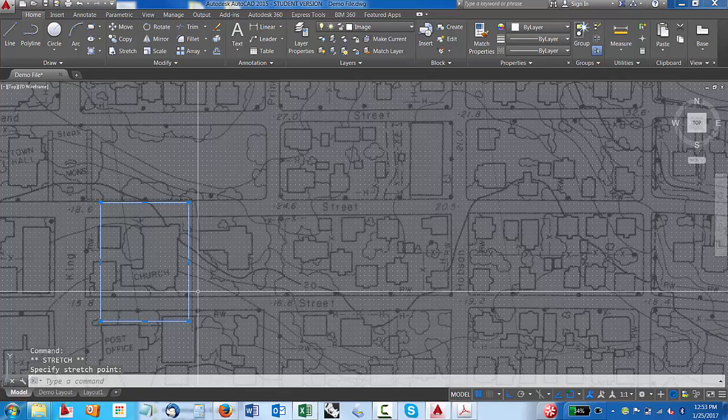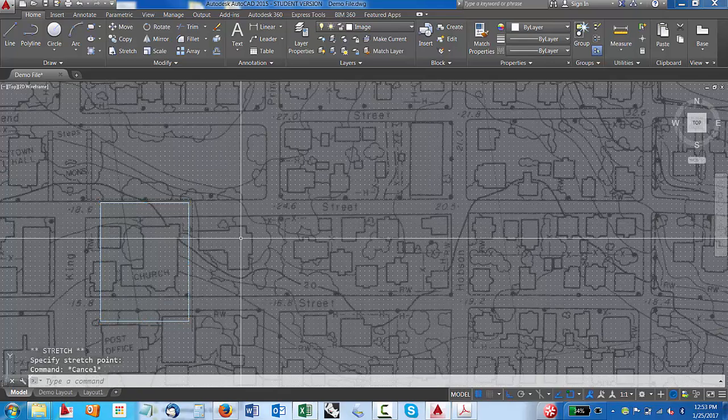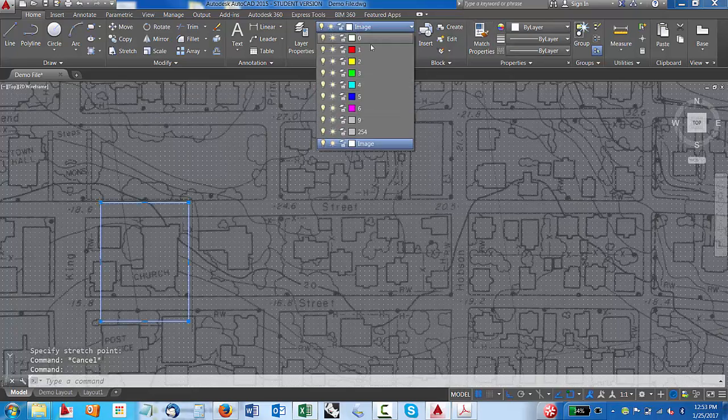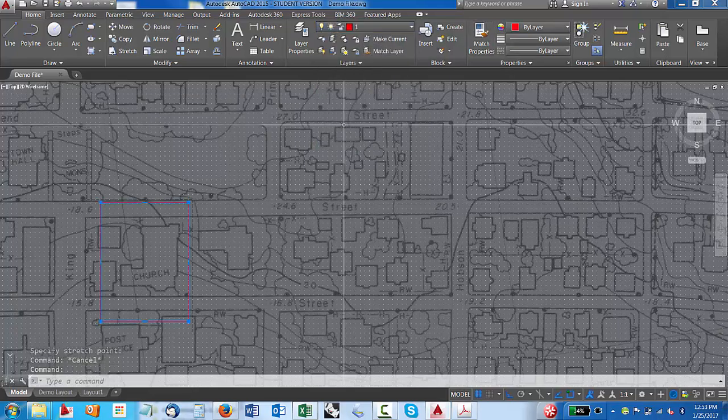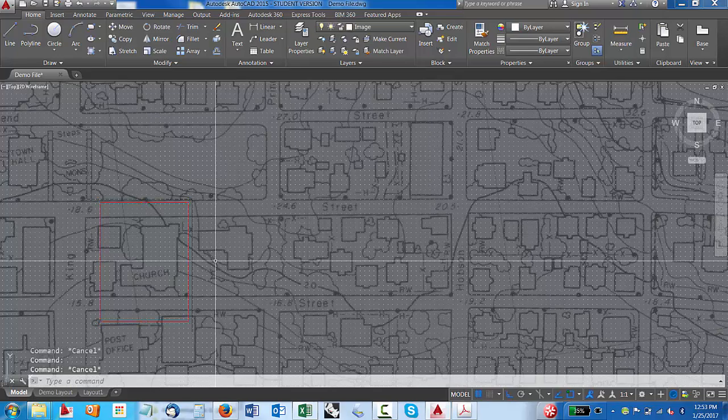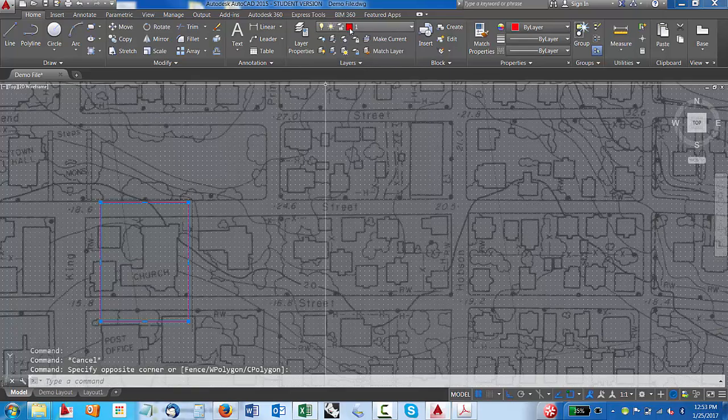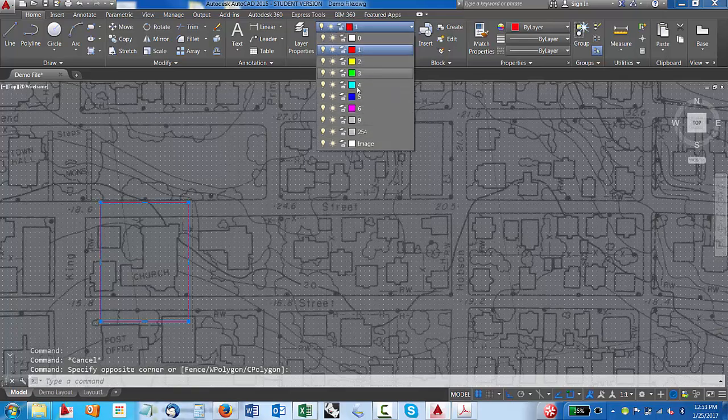So basically what you will be doing is you need to trace everything in this area. So let's start using layers here. To change a layer of something, you can just click it, have it selected, and then change it to whatever you want.